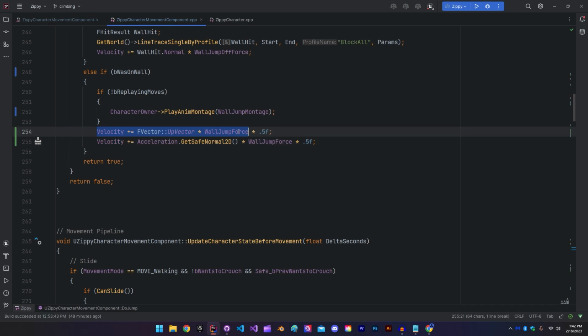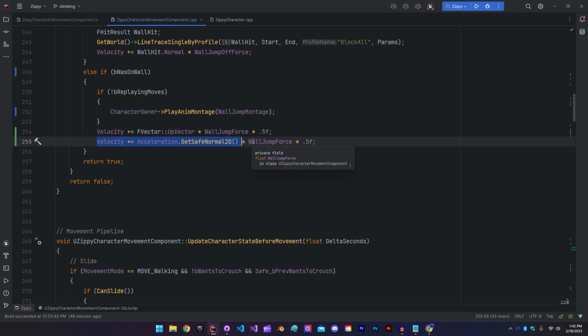But what we're going to do is increment the velocity by the up vector times the wall jump force times 0.5. And then we're going to increment velocity by acceleration.GetSafeNormal2D, which gets only an X, Y normalized vector of basically the input vector, which is what acceleration is, times the wall jump force times 0.5. And you can feel 100% free to tweak this because this is really up to how you want to characterize your wall jumps.